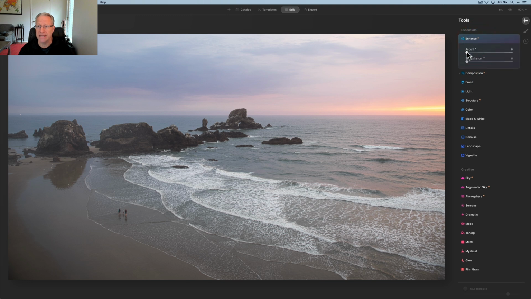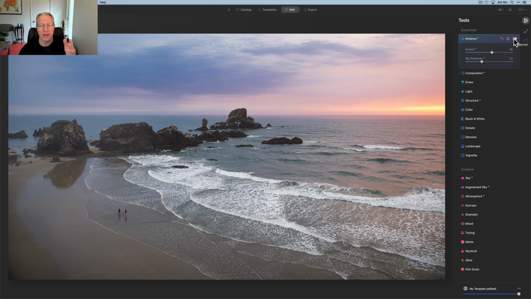So I'm gonna start with Accent AI. I'll often start with the Light tool, but for some reason on this one, I just went ahead and started here. I also added Sky AI of about 33, and immediately, you know, it's just a big impact on the photo, because there it is before and there it is after. And that's one of the things I love about these tools. And frankly, just a quick couple of sliders and boom, you've got a much better looking photo. So I'm liking that quite a bit.